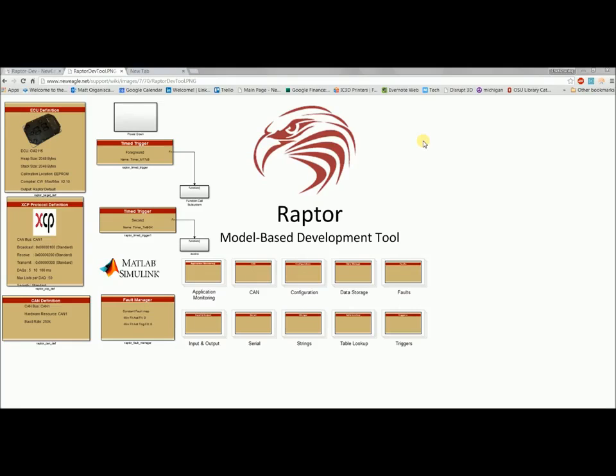Today I'm going to show you how to download and use Raptor Dev from New Eagle on a VCAN HMI display. Raptor Dev is a fully automated model-based development platform for embedded controllers. It works with MATLAB Simulink code generation and seamlessly integrates generated software into targeted controllers without any post-processing.